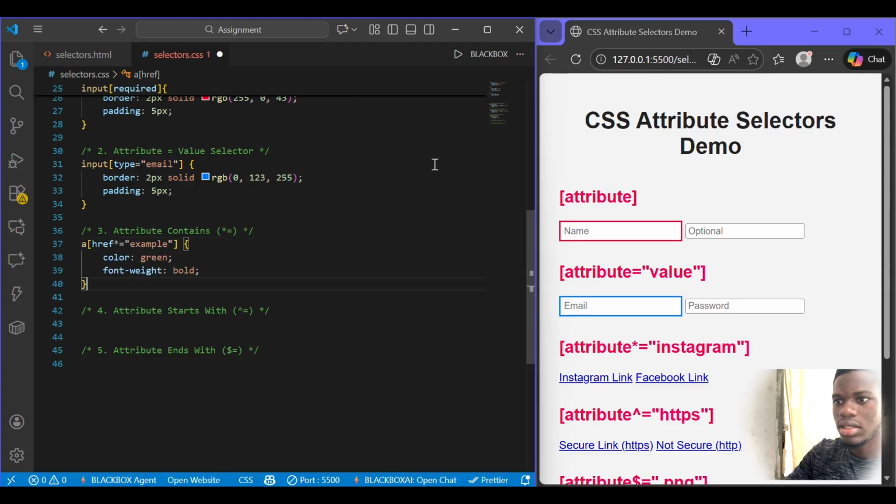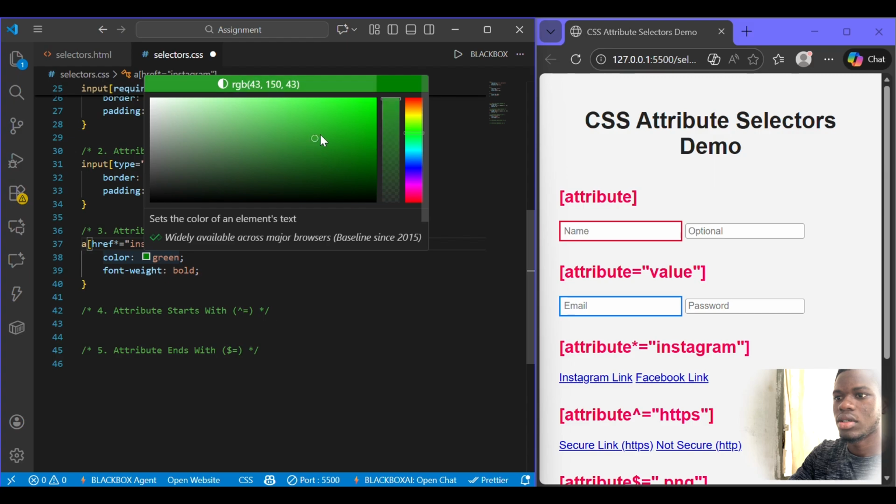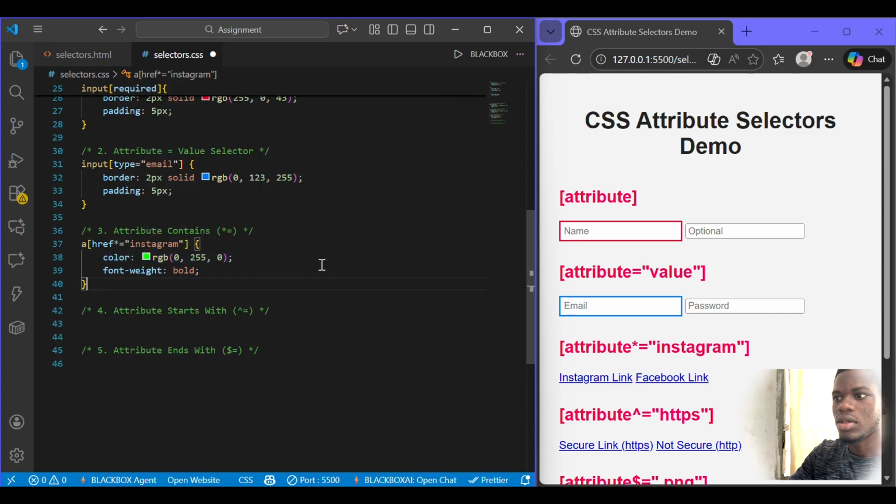Okay, let's change this to Instagram. Let's change the color for it to be visible. Okay, that's nice. Alright, so let's save this, and you can see the effect here.